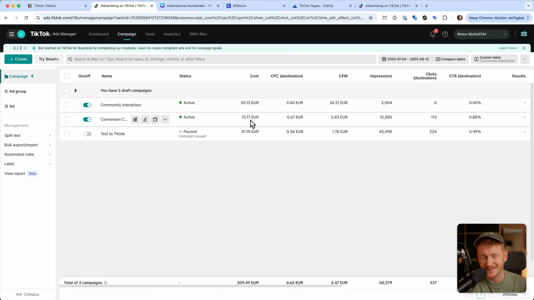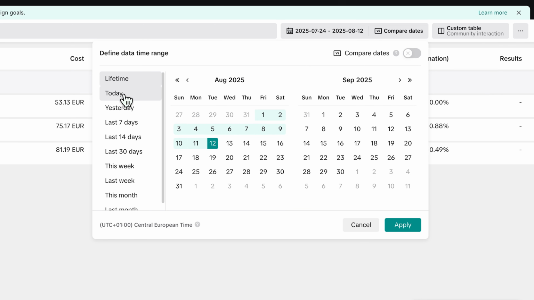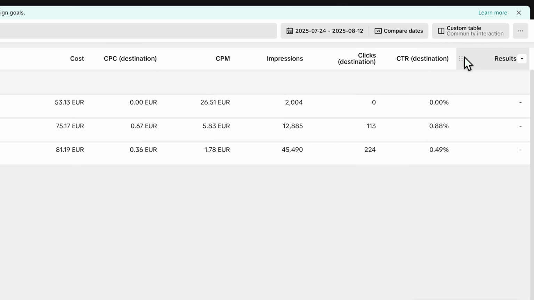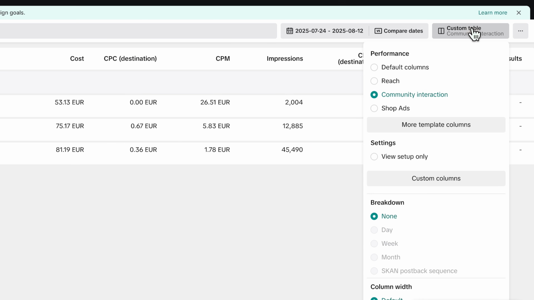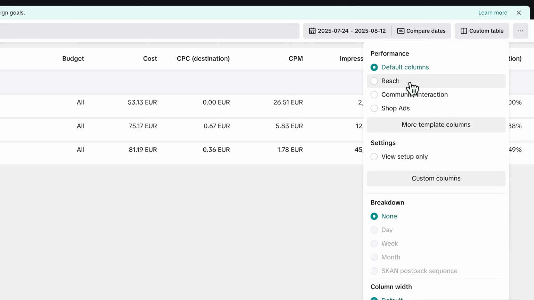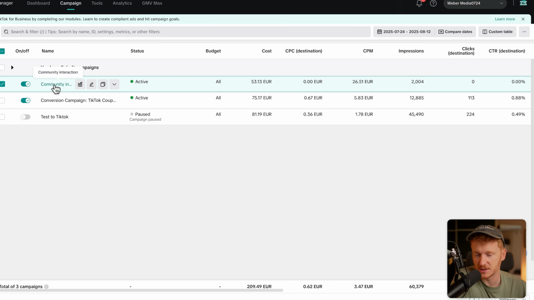So now we've cleared that up and we can take a look at these two campaigns. Up here you have your date, and for example you can choose today, the last 7 days, last 14 days, or whatever you spent in the lifetime of the campaign. And you have different custom tables. For example, you have the default table, the table for reach campaigns, the table for community interactions, or for shop ads. But I'll leave it at default for now because we want to go to the ad group level, and therefore we can just click on the campaign.